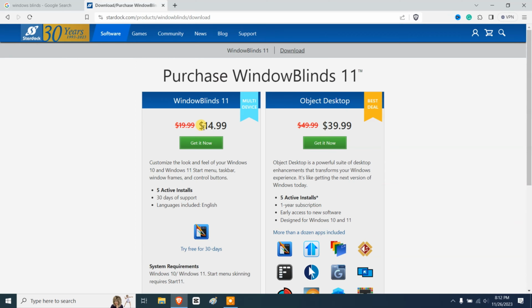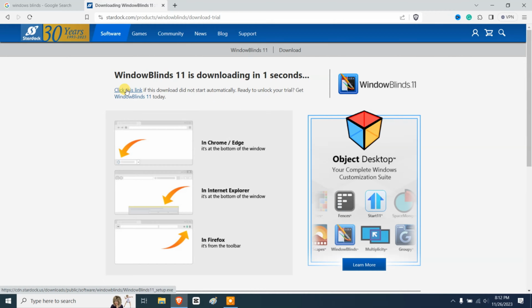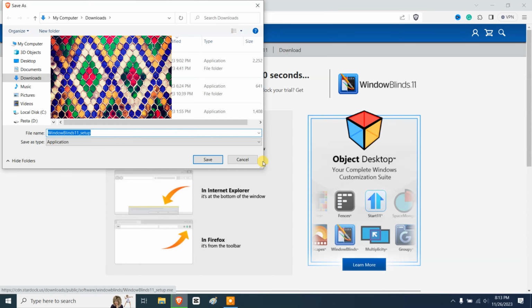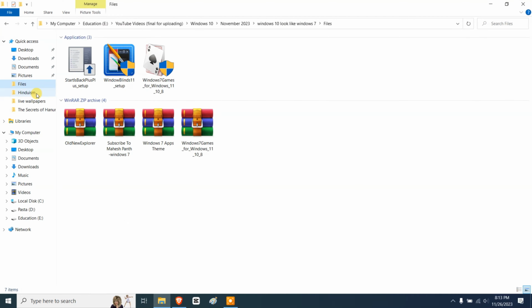So it will cost you around $14.99, but we also have a free trial here, so we're gonna get it for free for 30 days. So we're gonna go for try free for 30 days. It's gonna start the download. So I've already downloaded and I'm not gonna re-download this, so I'm gonna directly navigate to the downloaded folder.